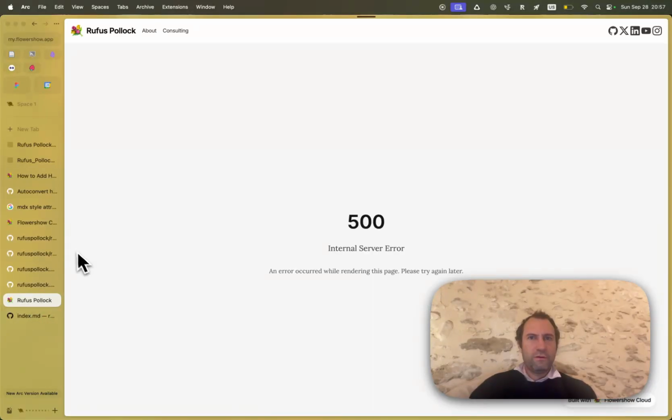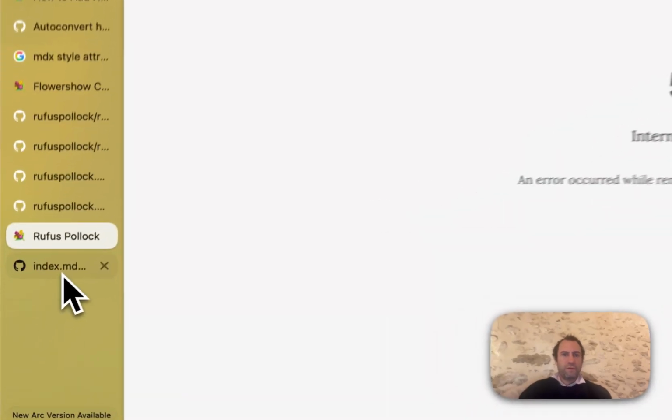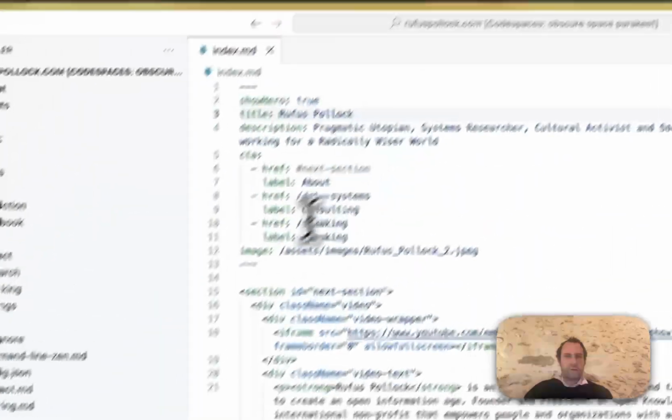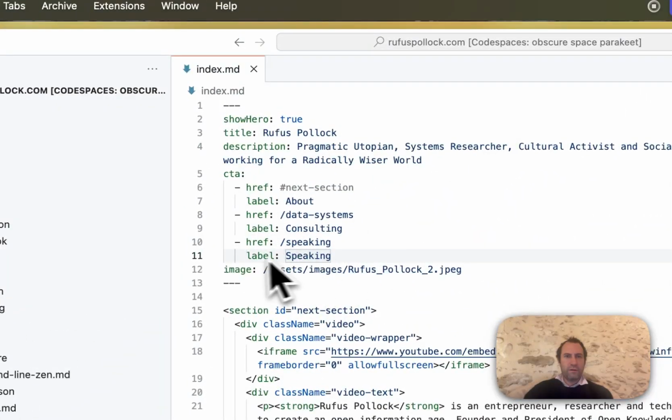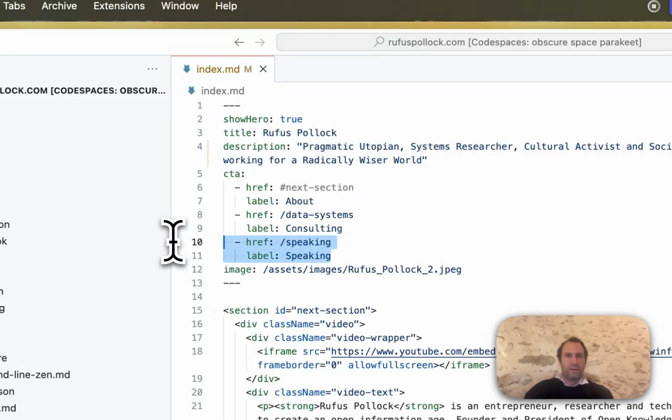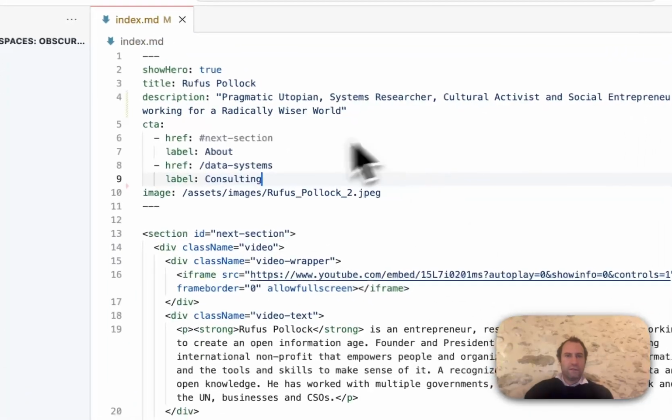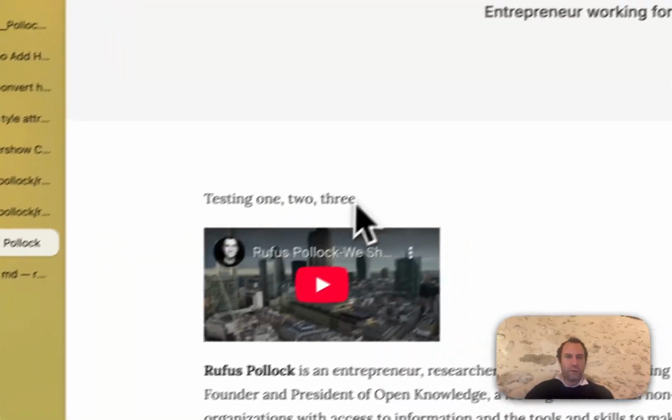Still, it's got an error. What is its error about? What have I done to it? This all looks valid. Do I need to quote this description? I don't know. I doubt it. Maybe I'm not allowed three things in there. Let's have a look. Okay, so that's helpful to know.